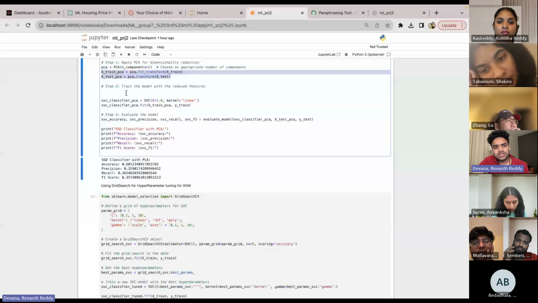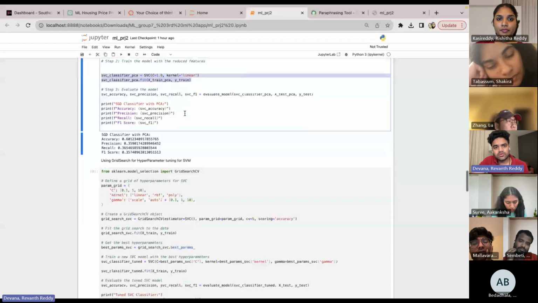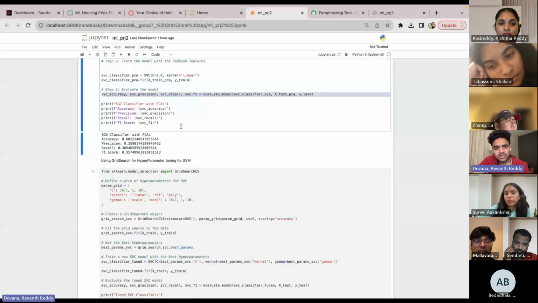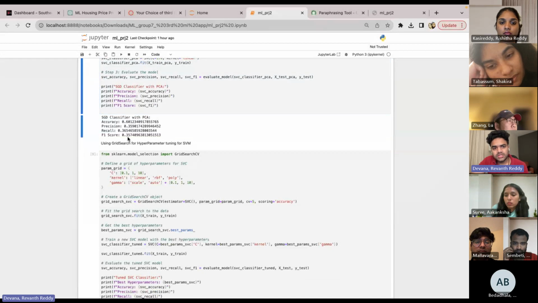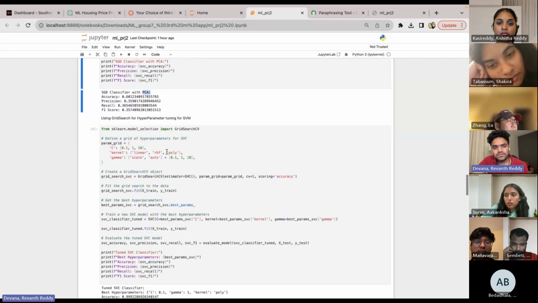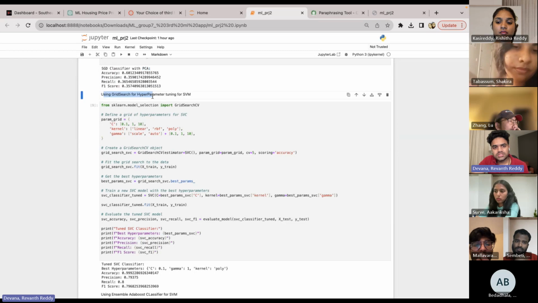We are evaluating the model here in this step. It's all similar to the earlier codes, and we are printing SGD classifier with PCA. Okay, so here we are getting accuracy, precision, recall, and F1 score. As you can see here, this is SGD classifier with PCA. Okay, and here we are again using grid search for hyperparameter tuning for SVM.